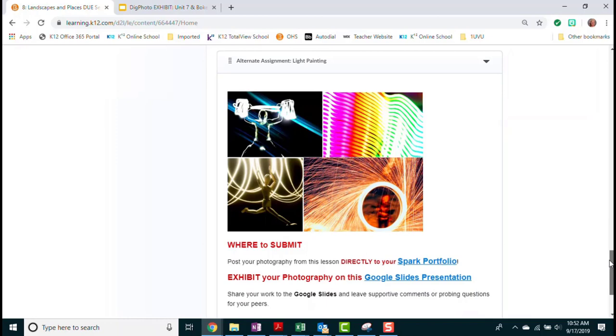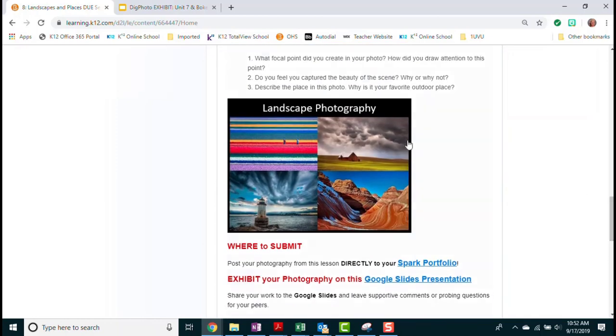Very cool stuff. And the weather is just perfect this time of year for being outside when it's dark and doing some light painting. And then for the landscape, I want you to really think about making sure that there aren't telephone wires and poles obstructing the view of the landscape that you decide to shoot, if this is the genre that you'd like to choose for that week.